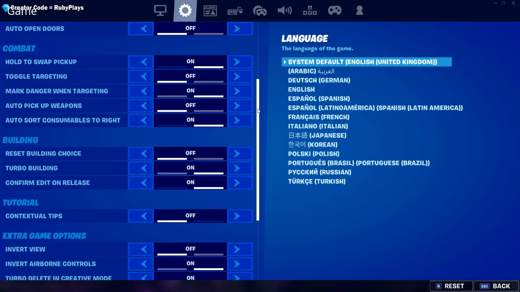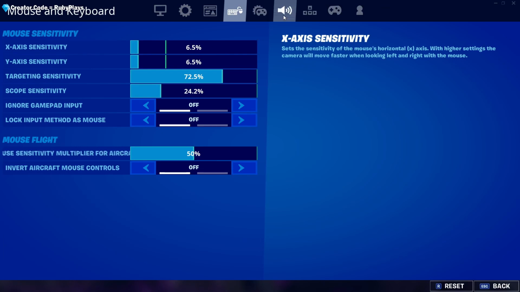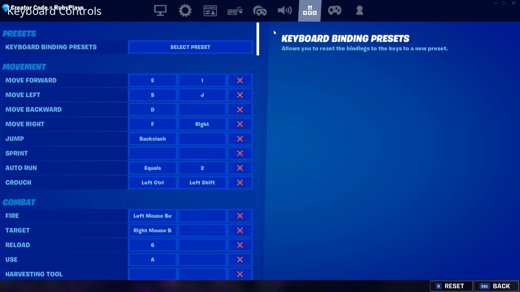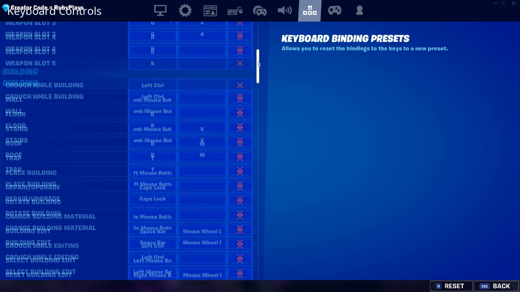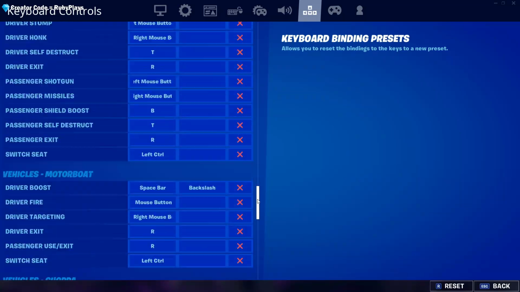The first bit of my video is going to be me scrolling through my settings just in case you wanted to screenshot any of it or just so that you can actually have a look for yourself. And then I'm going to be explaining my decisions on why I chose these keybinds, because my keybinds are really weird.